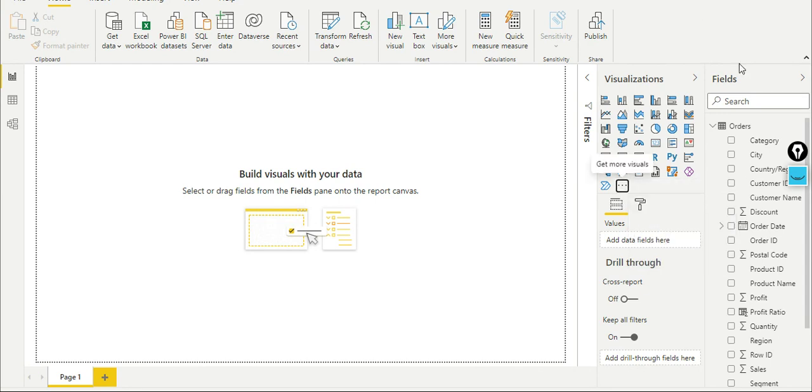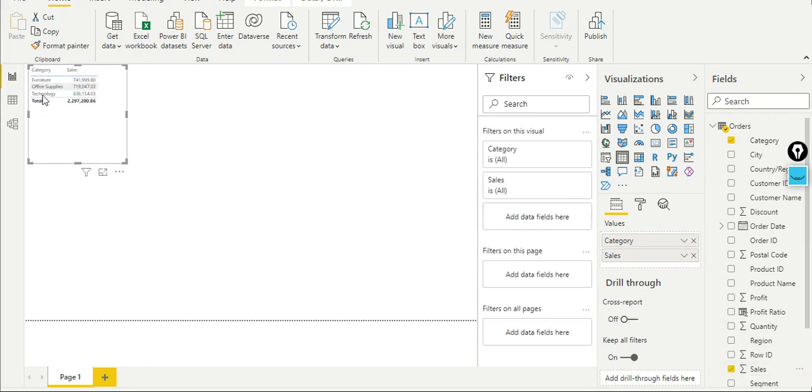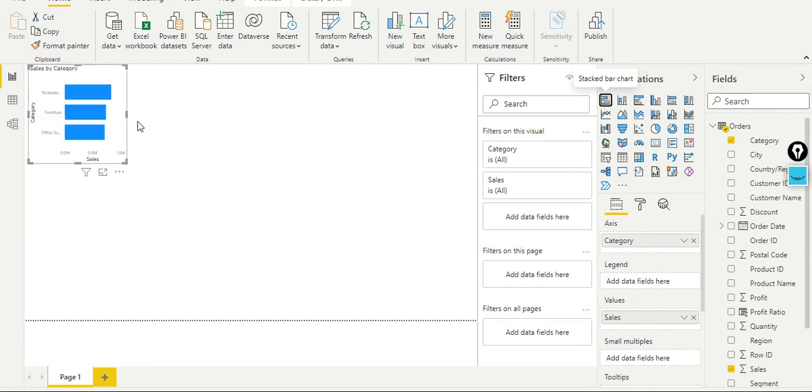That will be at a later point of time, but we have that option. So here I can drag and drop, or else I can click on this checkbox. I am going to click on category and select sales. This is showing the table view. The default view is the table view, but I am going to select a bar chart here. Click on the bar chart.